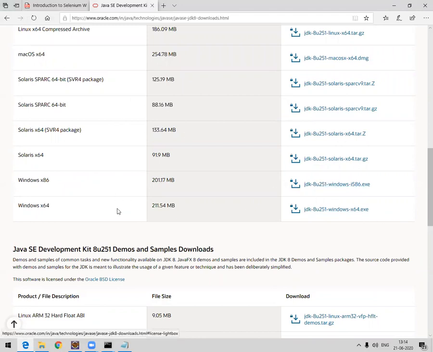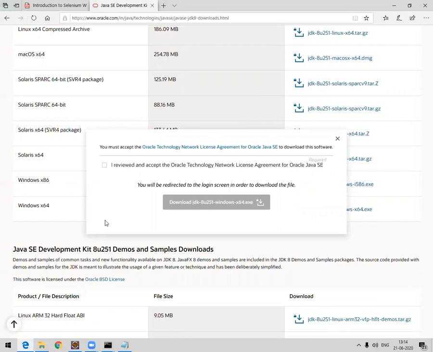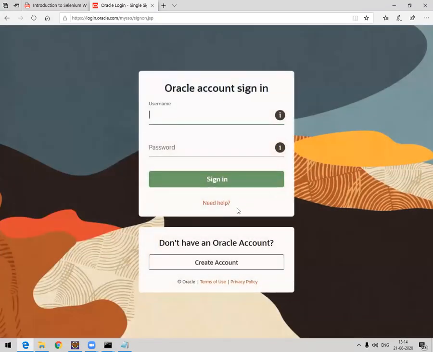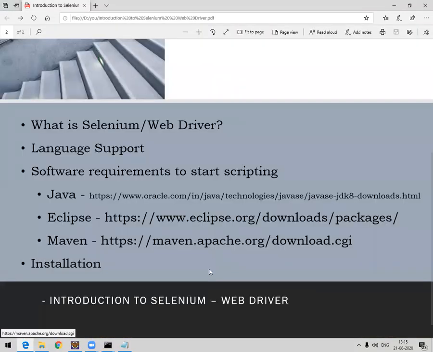Once you click on this, depending upon your OS, you can choose the link. So if you want to download the 64-bit version for Windows 10, make sure you accept the terms and conditions, and it will redirect you to the login page. Here you need to type your Oracle account sign-in details. If you don't have one, then make sure you create that. Otherwise, you won't be able to download the software.